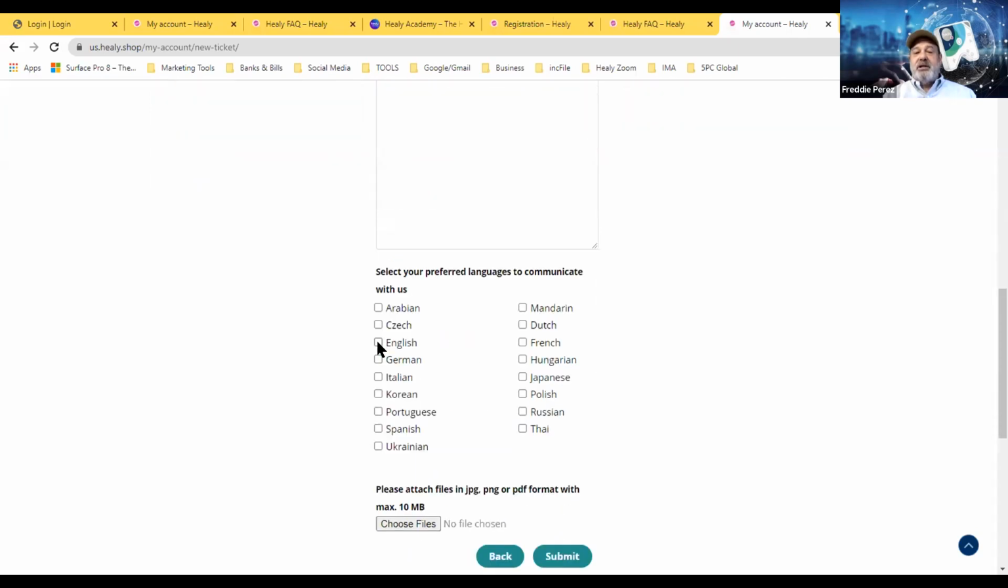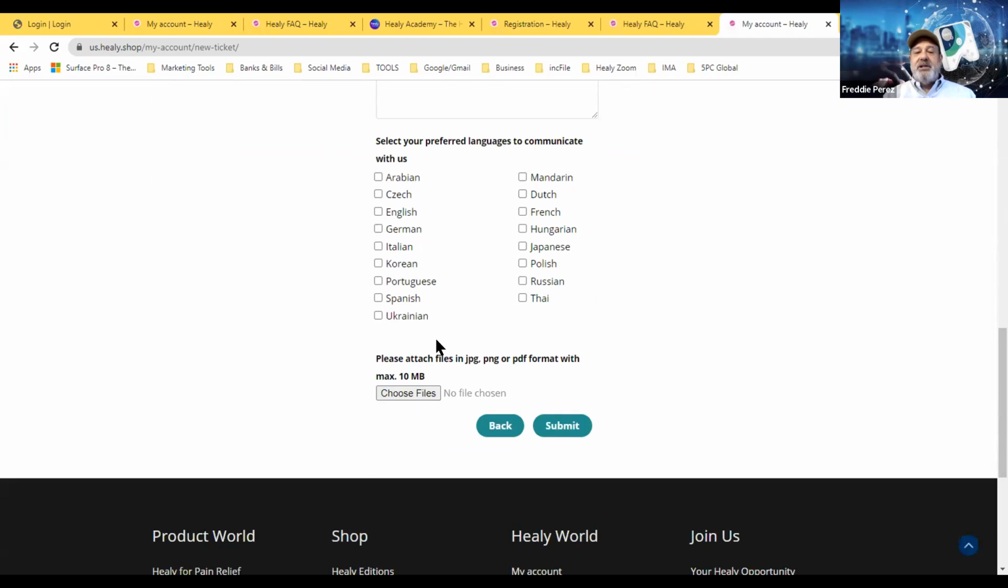Make sure you click the correct language. And then I would also look at taking a picture of the back of your Healy so the SN number and the QR code are captured. And here's where you can add that as a file. So you can take it with your phone. You can load it up to your computer if that's what you're working on, your laptop. And then once it's here, just go discover where you saved it and then load it up here.